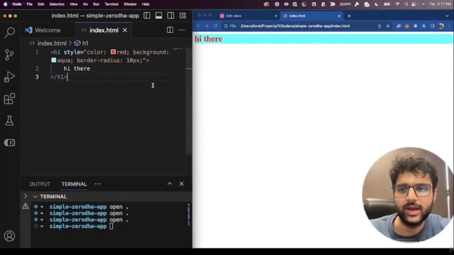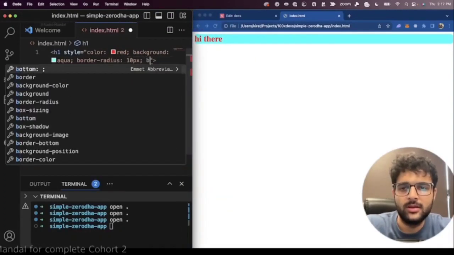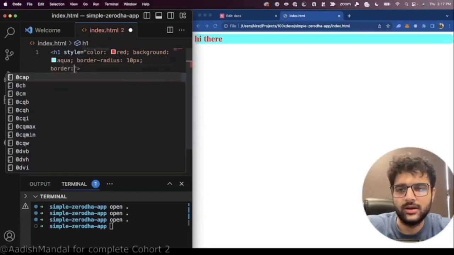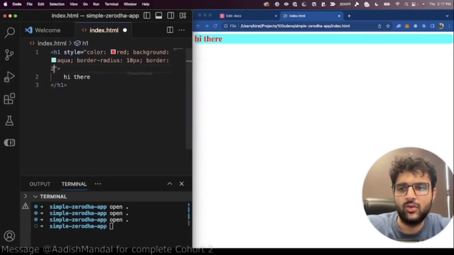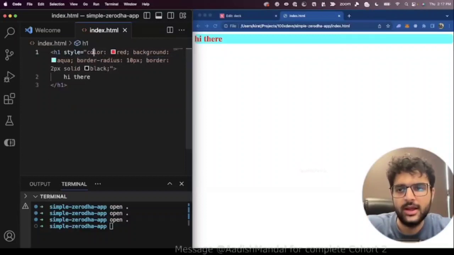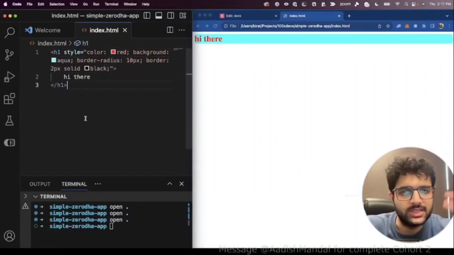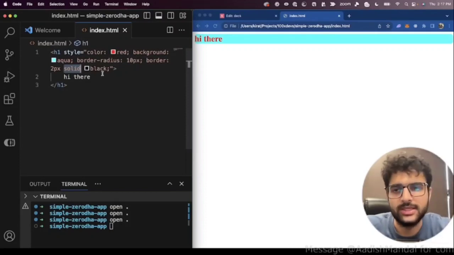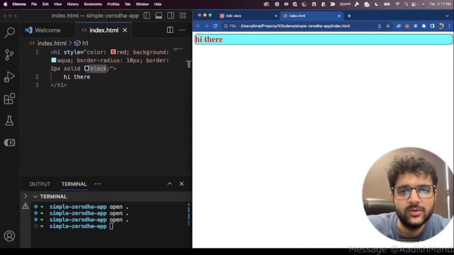So we have a few tags here. Let me add a new one called border: 2px solid black. What have I done? With all my other attributes, I added another attribute called border. And what is the value? 2 pixels, which is the width of the border. Solid, which means it's a, I'll come to what solid means, and then black. If I refresh this, you will see a border added here.